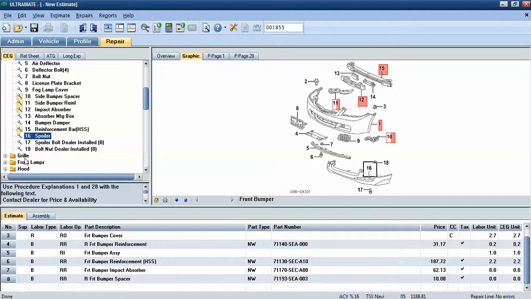So moving right along, we've got the bumper pretty much taken care of. We needed the rebar, the absorber, the bumper cover, the little side support that this actually bolts onto the lower part of the front fender, and that's what keeps this thing nice and tight, and keeps it from sticking out.